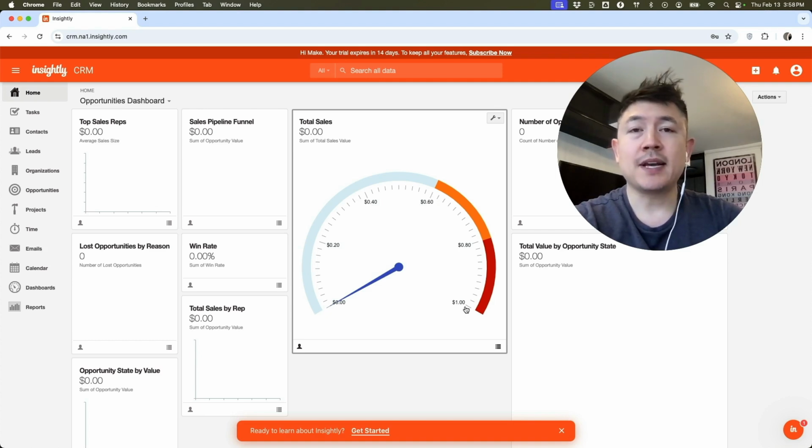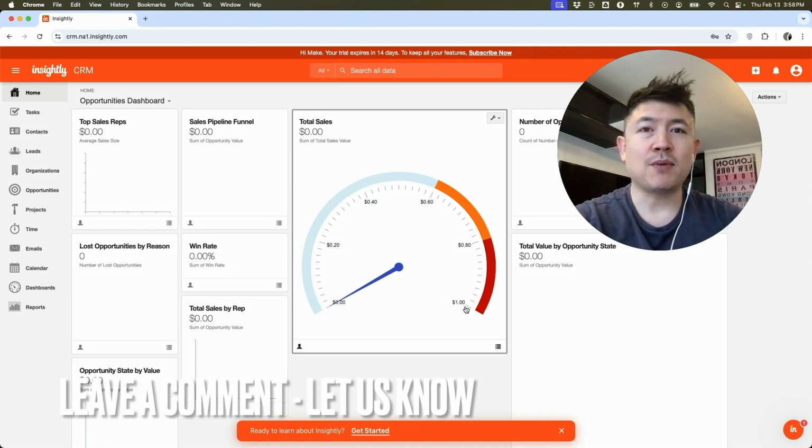So there you have it, guys. If you're wondering how to sign up and create an Insightly CRM account, that's the easiest way I know how to do it. If you know an easier way, be sure to leave a comment below. Let the rest of us know how you did it.